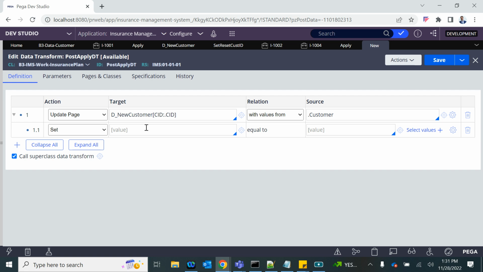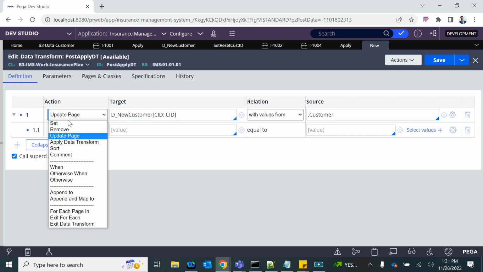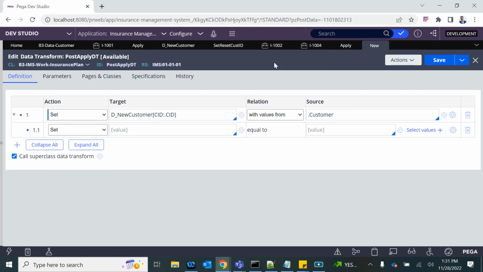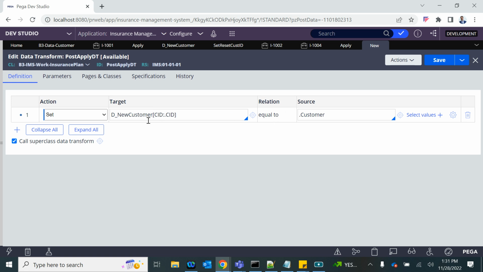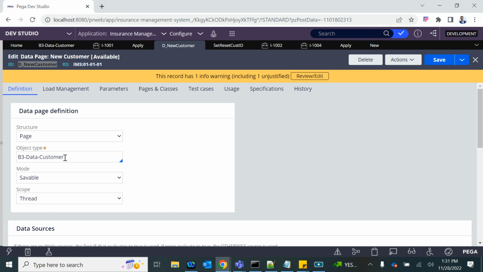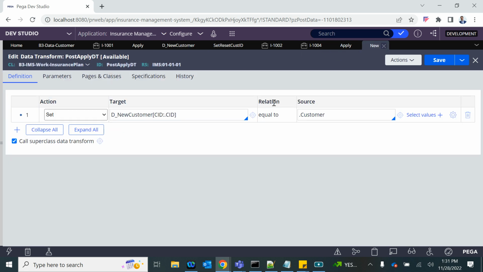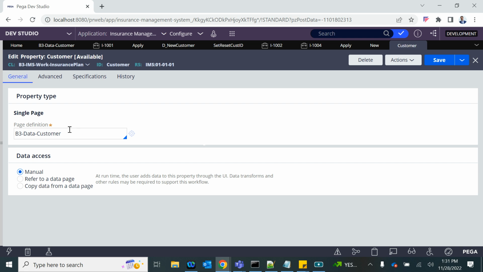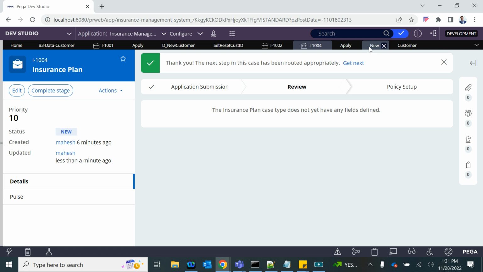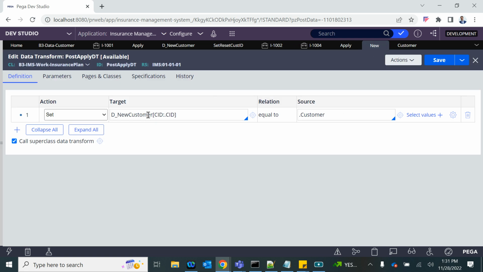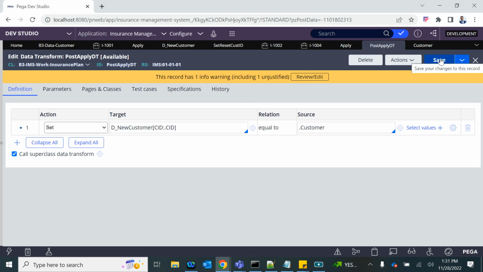Earlier also we did it. I explained that if the class is the same, the new customer class and the customer property class, then you can directly do a set. If the class is the same, you can copy page to page. The customer is of this class, and if you look at this property, this is also a page of this class. So these are matching, and you can copy one to one directly. I'm going to follow this approach here, copying everything onto the savable data page.